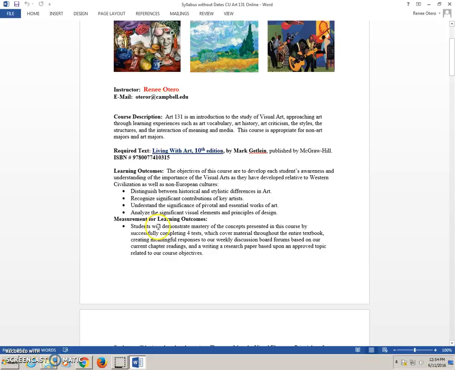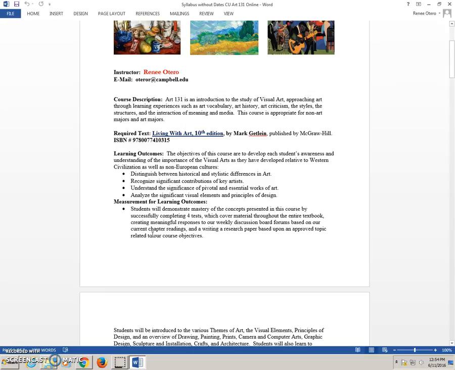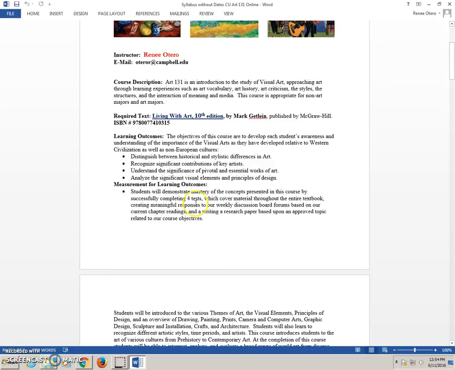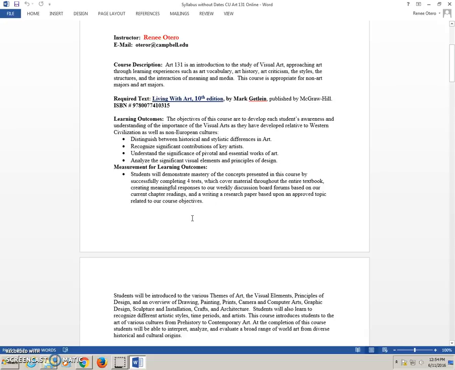You are going to demonstrate mastery of the concepts presented in this course by successfully completing 4 tests, which cover material throughout the entire textbook. You're going to have meaningful discussions on our discussion board forum. And you're going to write a research paper, a very short one, don't panic, based upon an approved topic related to our course objectives.